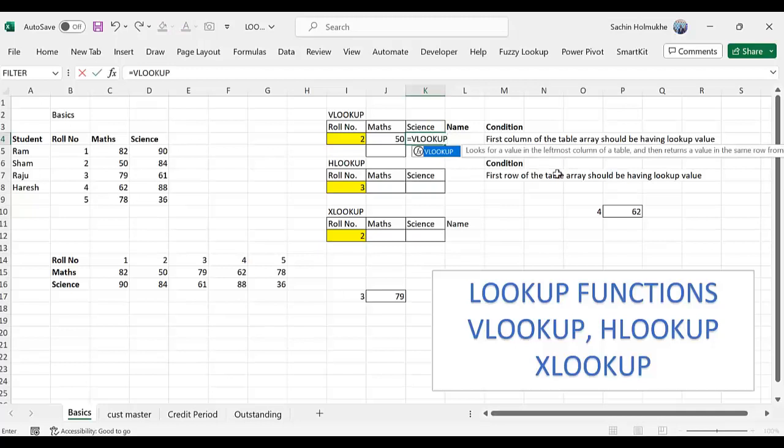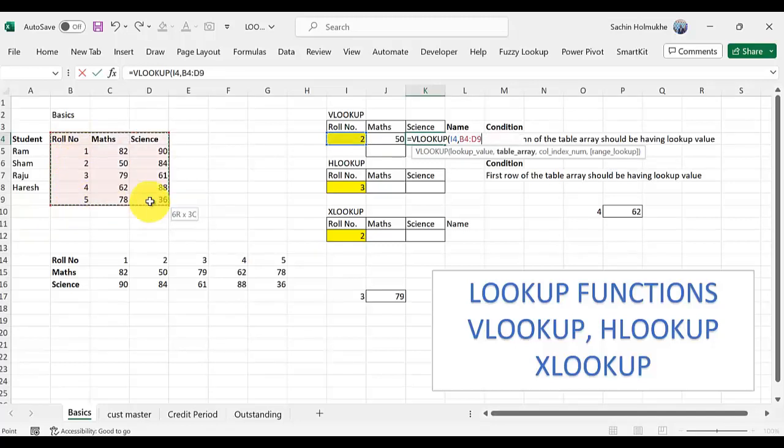VLOOKUP. Do practice guys. Vertical lookup. What do you want to look up? Roll number 2, that is this lookup value. Where? In this particular table, always the first column should be the one where you have roll number, right? Comma, then column index number.